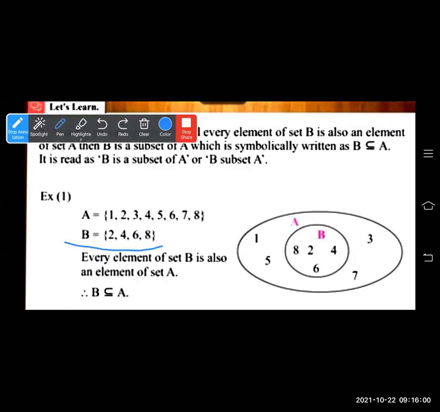So B, first we have to draw inside the oval. This oval set is your A set, and this inside circle is set B. In set B, you have to write 2, 4, 6, 8. After that, the remaining part you have to write outside the set B. So we have written 2, 4, 6, 8, and the rest, 1, 3, 5, 7, is written outside this set B.